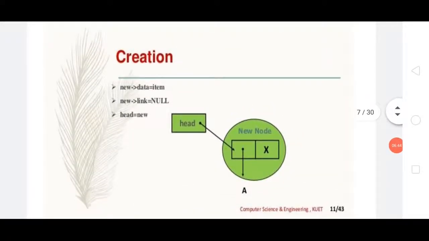Now we can see here a diagrammatical view of creation. The first statement is new is a pointer pointed to data field is equal to item, meaning whatever data is stored in the variable item is assigned to new is pointed to data field. The next statement is new is a pointer pointed to link is equal to null. After that, the address of new is assigned to pointer variable head. Now see in the figure.